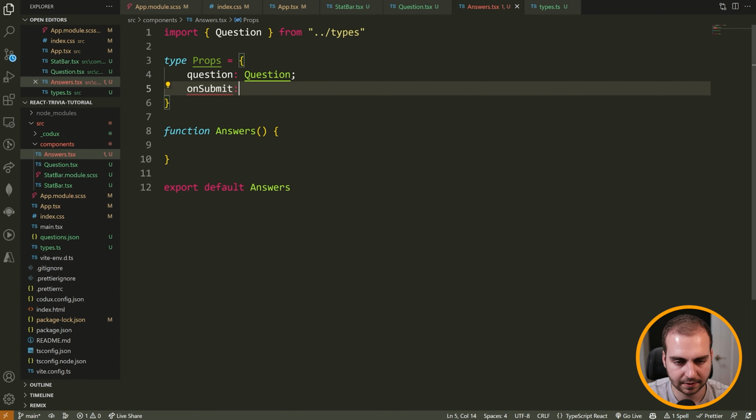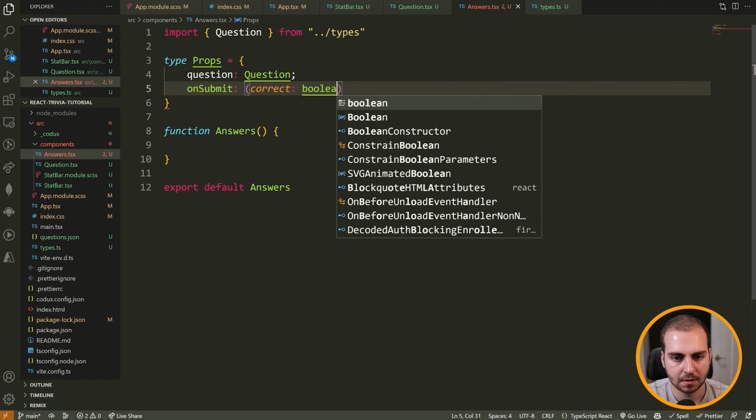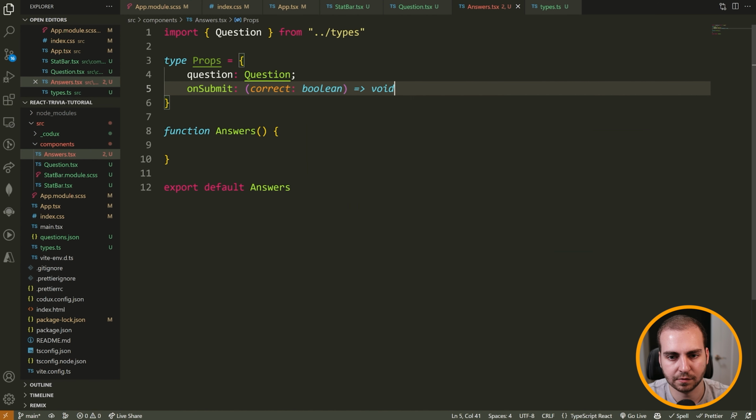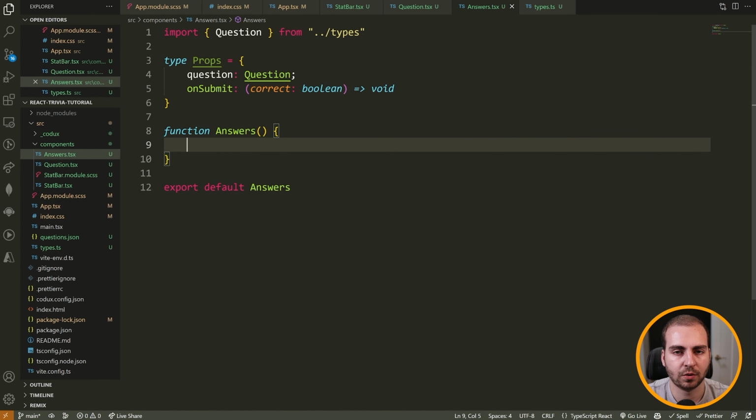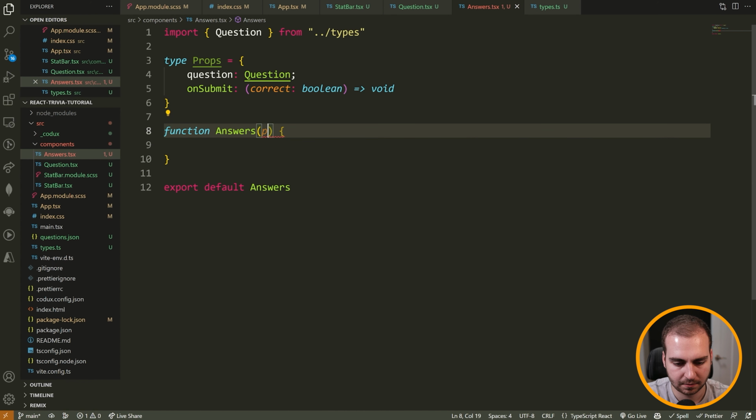And this is going to be the same function. We're going to say correct Boolean colon equal void like that, because this is where we'll actually handle the logic for indicating whether we got a question correct or incorrect. There's a few other ways we could set this up, but I want to show you how we can pass data down from multiple components, and you'll see what I mean as we start going. So let's say props like this, props.